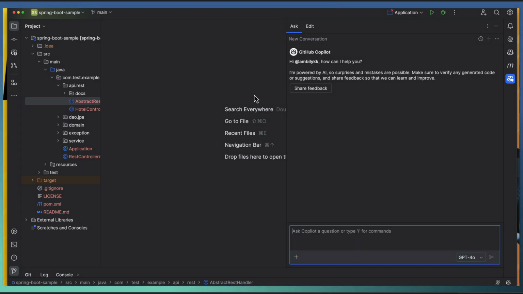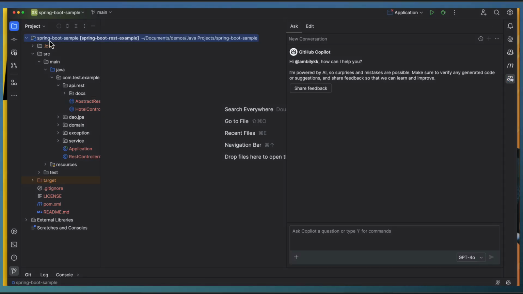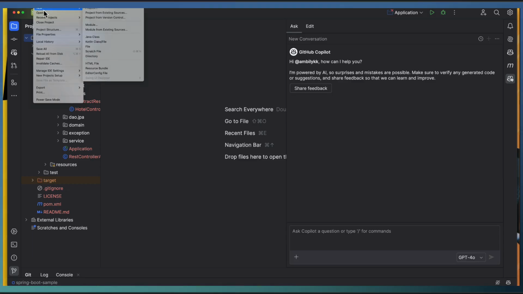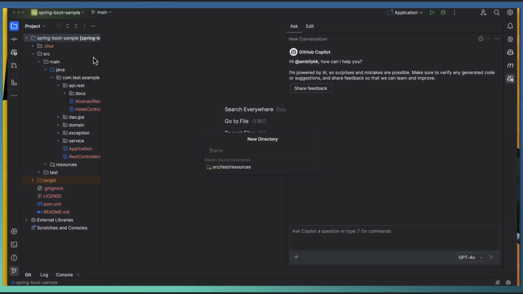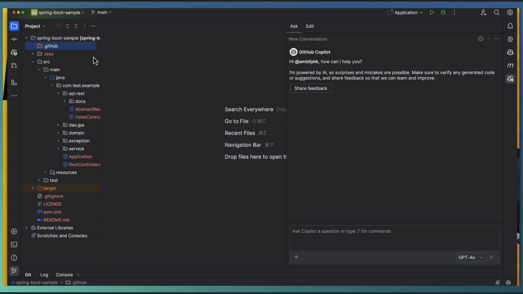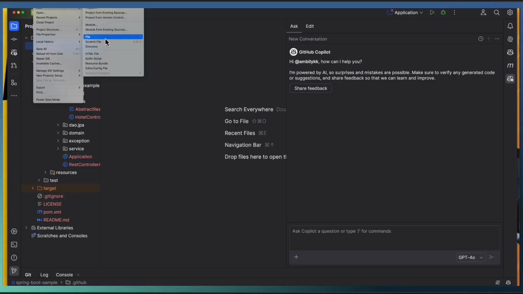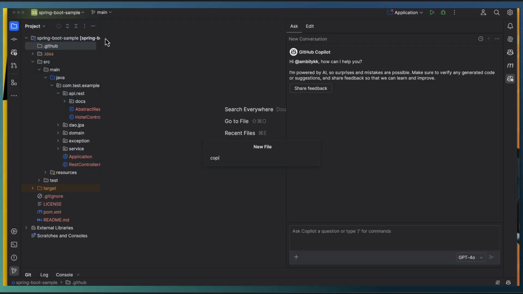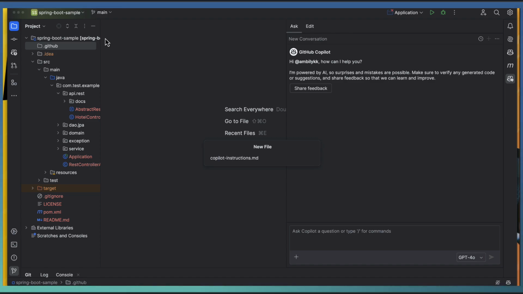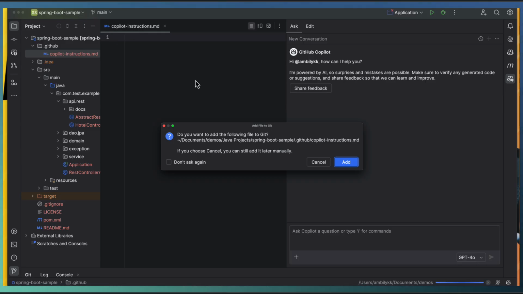For setting the custom instruction, go to your project and add the .github folder first. So I'm going to add a folder or directory, that is .github, at the root level. Now under .github, we need to add the custom instruction file, which is named copilot-instructions.md. This is the default name of the custom instruction file.